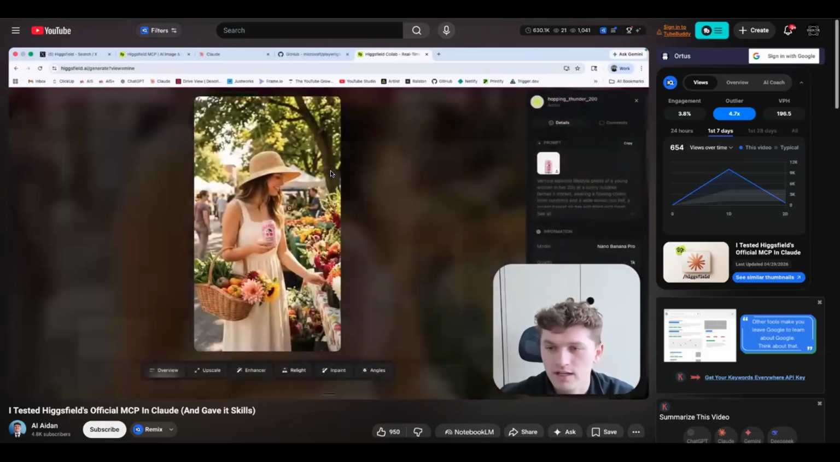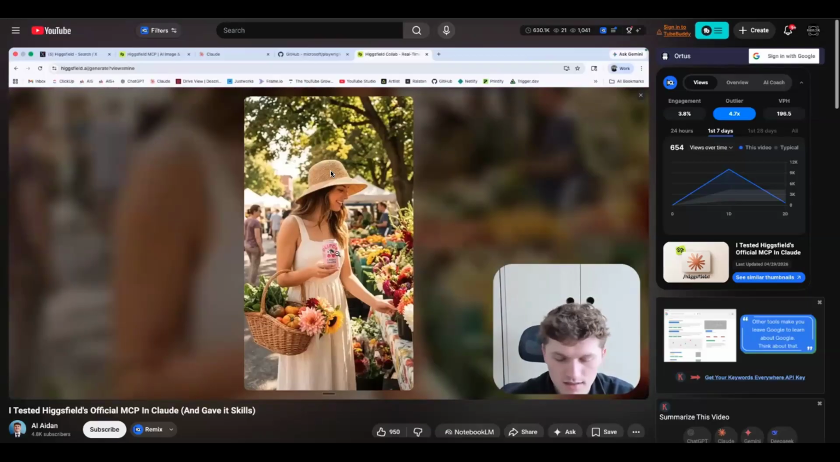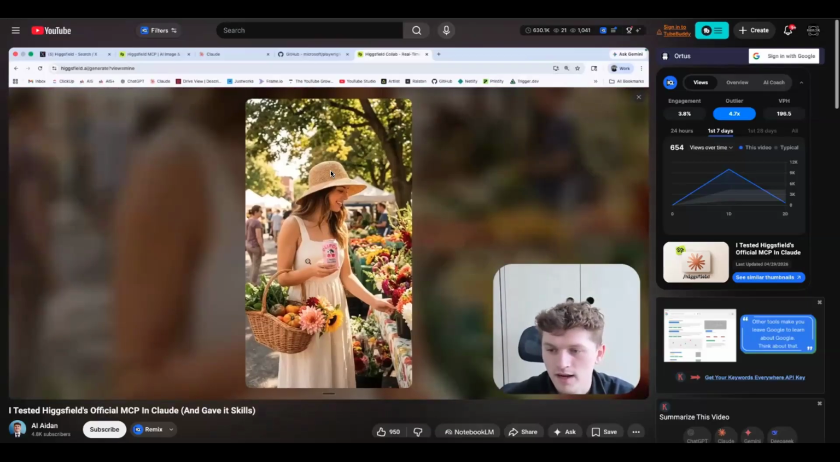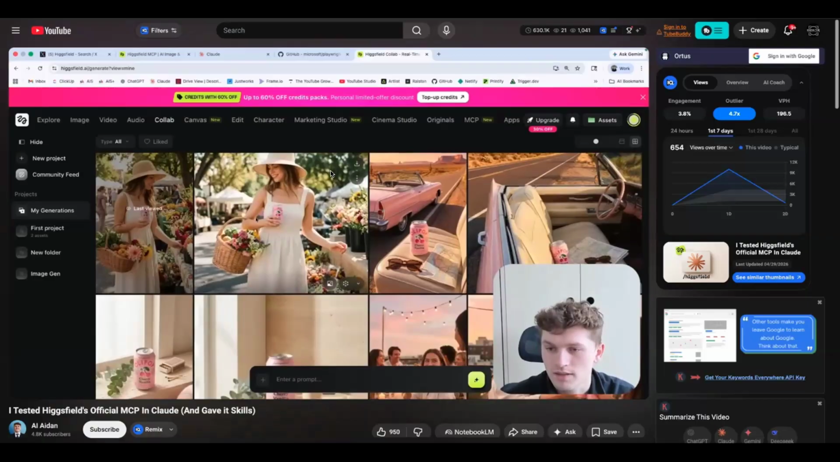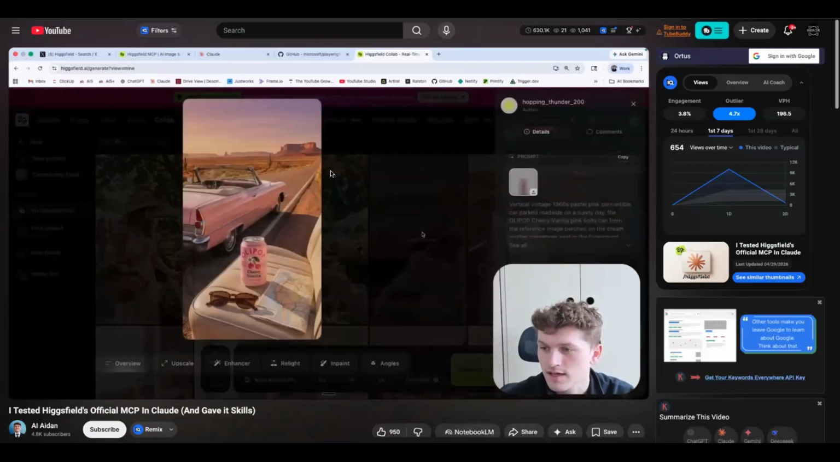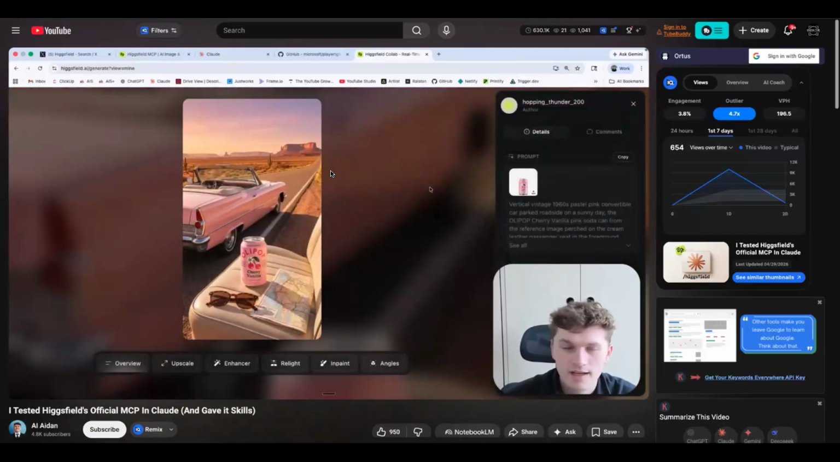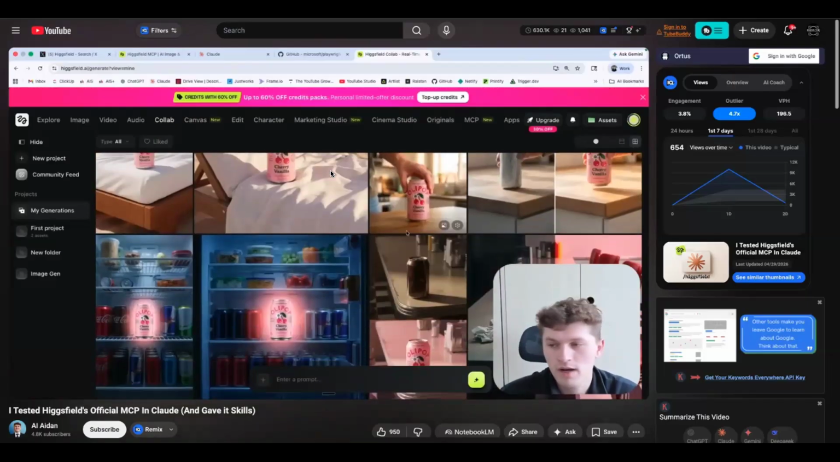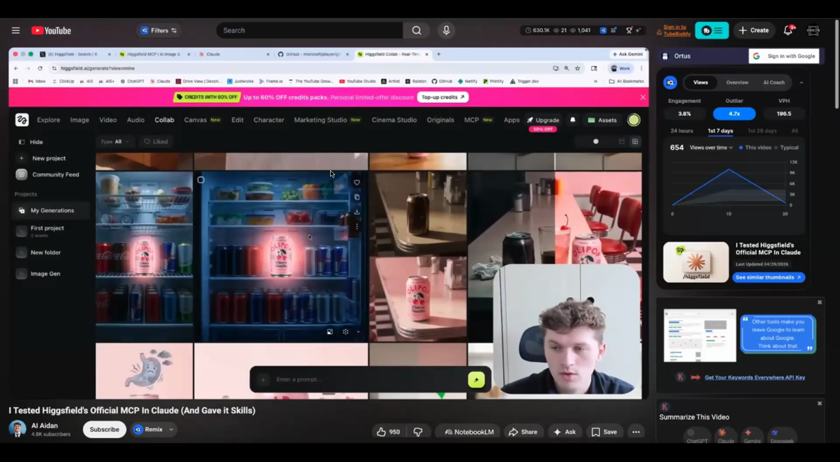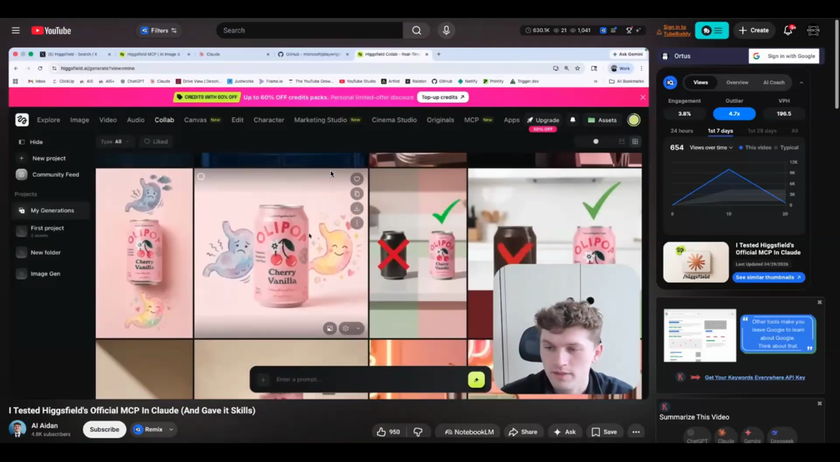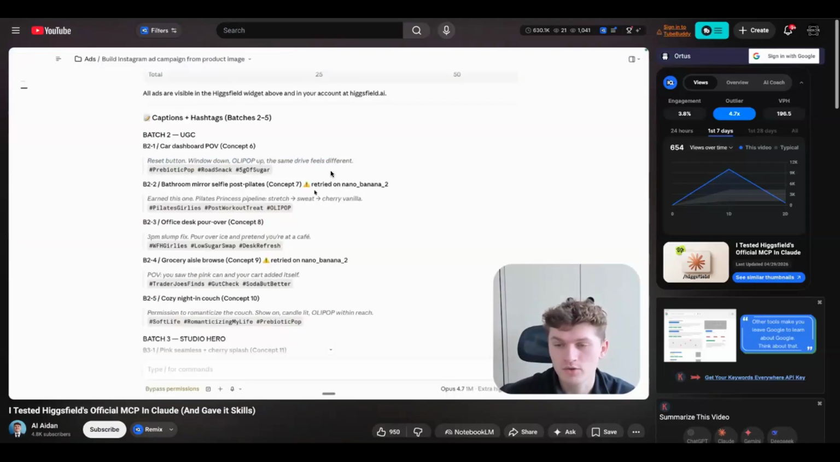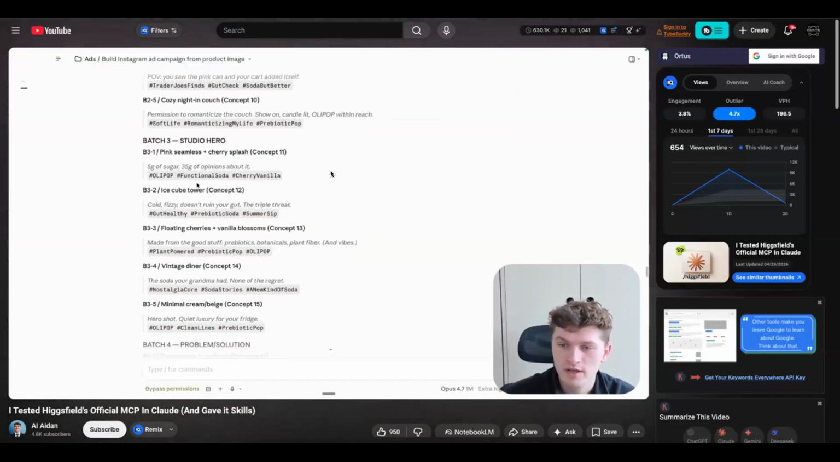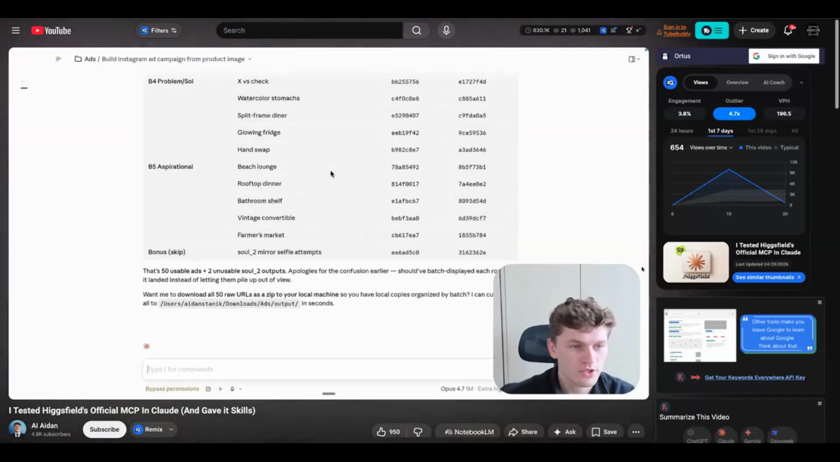So here is a human generated one. It added the Olipop can in her hand. She's at a farmer's market. Here again at a farmer's market, this kind of cool retro-ish ad. I think that one's awesome. And now you have all of these images that you can upload of your product onto Facebook or Instagram or any social media. They give us a bunch of captions that we can use as well for each batch, which is really nice. So all of these generations live in Higgsfield right now.